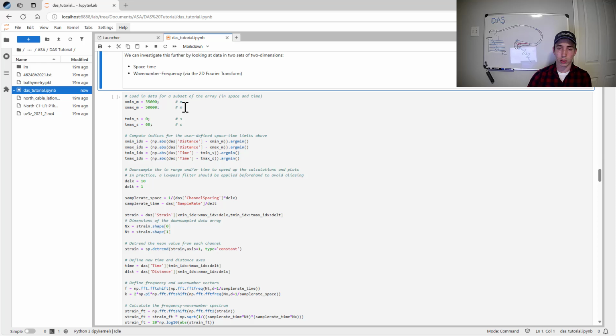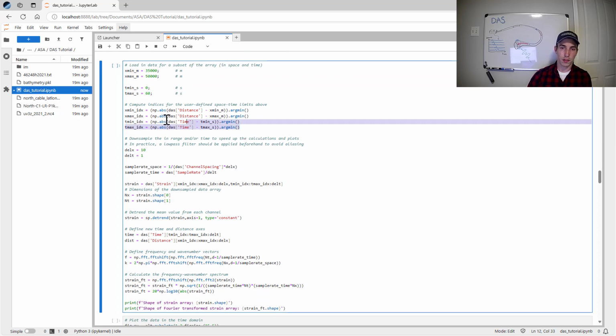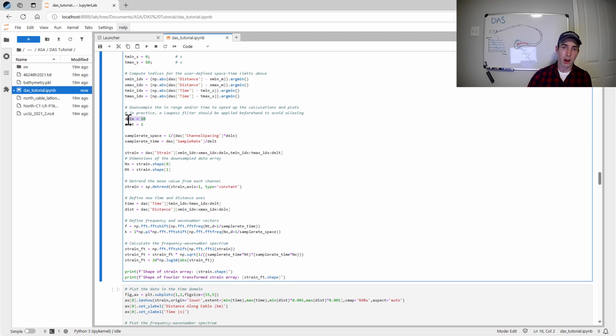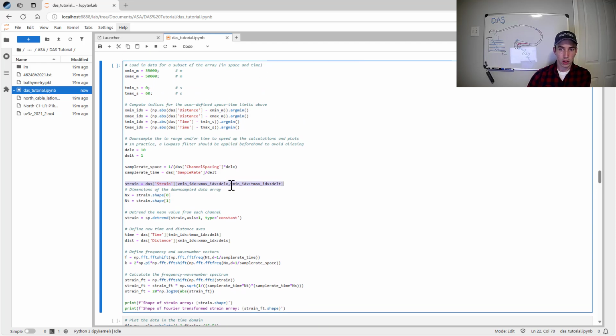And so what we're going to do is not plot all of the data along the channel, but pick out a 15 kilometer region from 35 kilometers to 50 kilometers, and then take the full 60 seconds here. We're going to find the indices that essentially give us these values. We're going to downsample by a factor of 10 in space just to make things a little bit more computationally simple. We're going to define our sample rates here. And then ultimately, we're going to pluck out this array called strain, which is a downsampled block of the larger data set here.